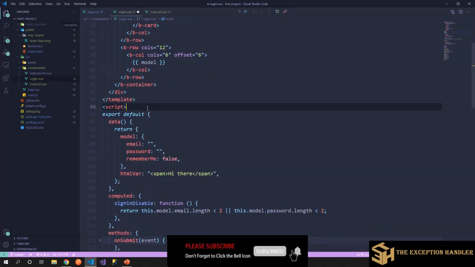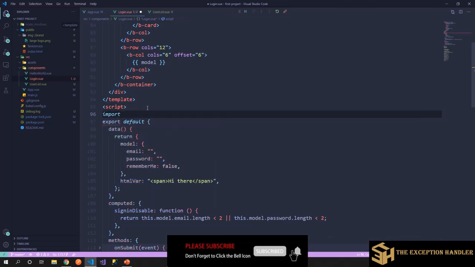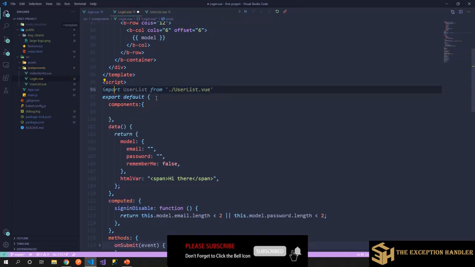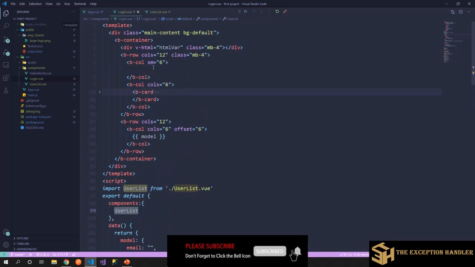Now what we have to do is we just have to import a user list component from the user list Vue file, and over here we have a components array, or we can say a sort of map, where we just have to supply the import that we have just done. So when we do it, we have got this imported, and now we can create an HTML tag, and that's it. Your user component is there.